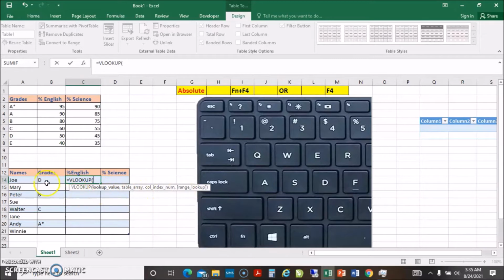So lookup value, this is the lookup value. So if I look up for a grade, I should get the mark. So my data is converted into a table like I have specified here. So this is why it is appearing like this. So my lookup value is in B14. So after that, press a comma on your keyboard, then you choose your table array.